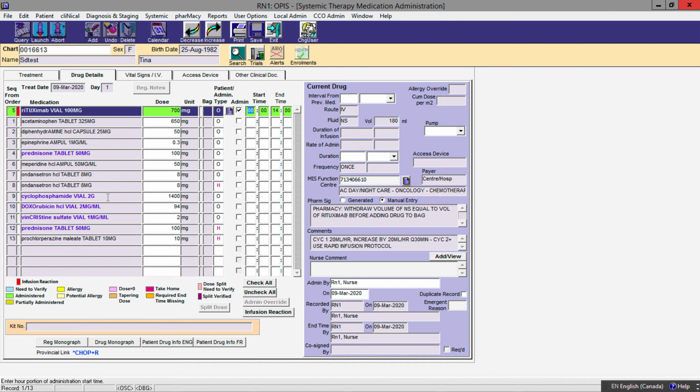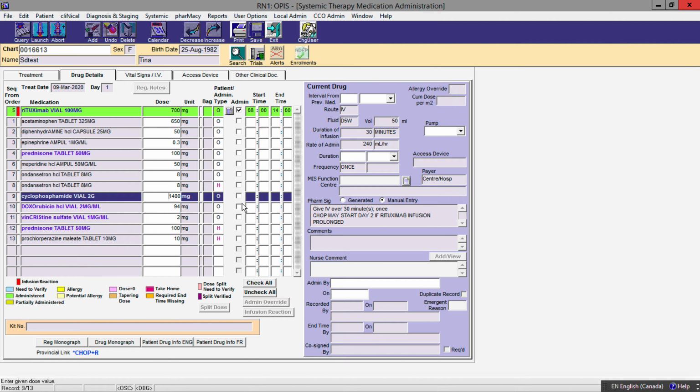What if we want to document an infusion reaction for a medication in which the patient didn't receive the entire dose after the infusion reaction occurred? Let's use the example of cyclophosphamide. So in this case, the patient was ordered 1,400 milligrams. Let's say an infusion reaction happened around 50% of the dose being administered. What we should do in this case is document only the amount that was administered to the patient.